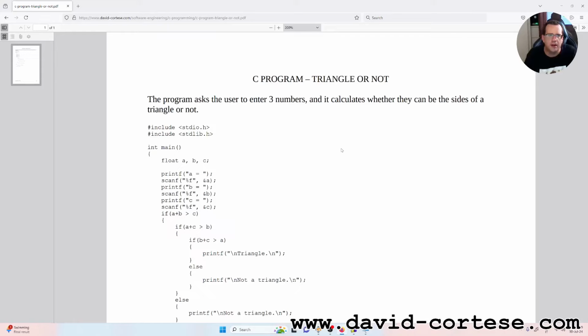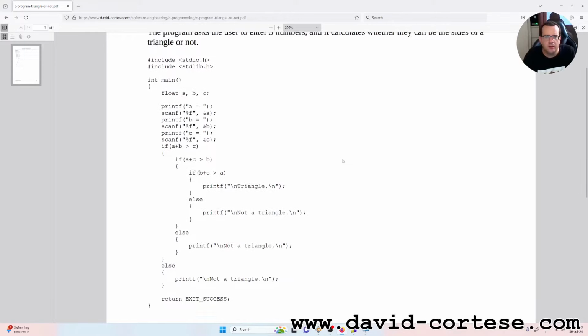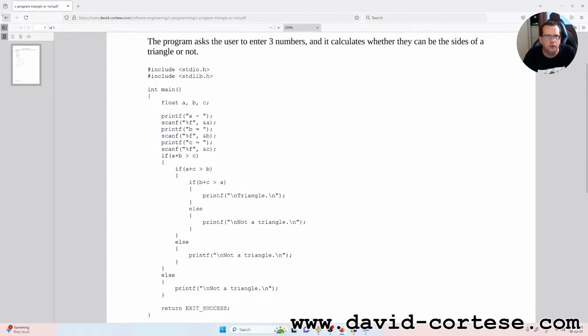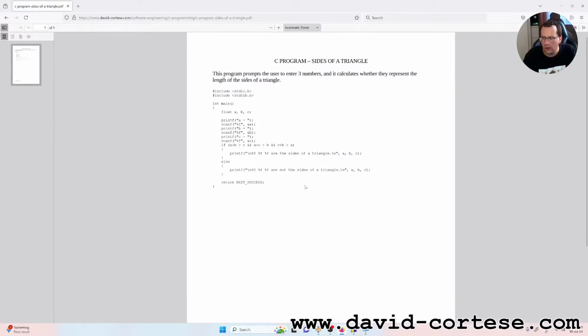In this video, we will do together a C program, and this program is called triangle or not. So the program asks the user to enter three numbers and it calculates whether they can be the size of a triangle or not. It is similar to the previous program that we have done together. Its name is the size of a triangle.